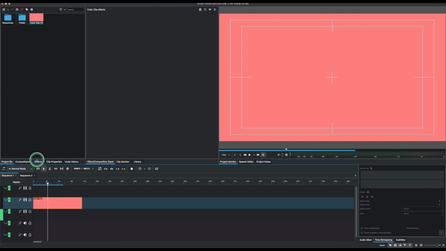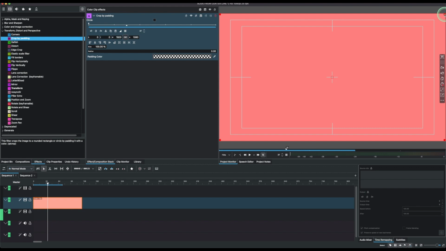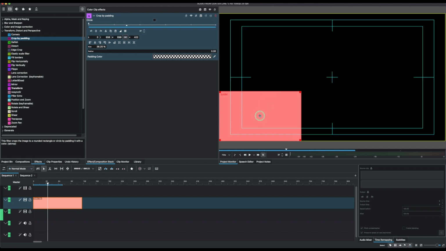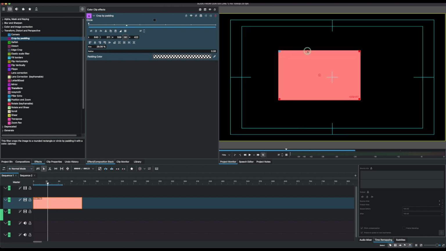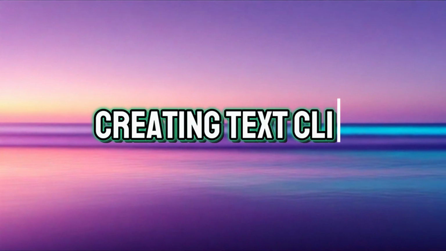Let's crop this. So go to the effects panel, and under the transform, distort and perspective, you have the crop by padding. Apply that, and then just hold to the handles right there, something like that. Just bring it there. And then bring this one in like that, and then bring this other one in until you have this nice little line like this, and place it in the plus sign there, the center of this preview monitor here, or preview window here.